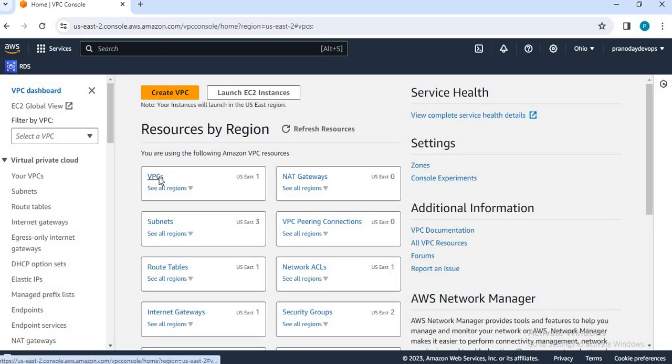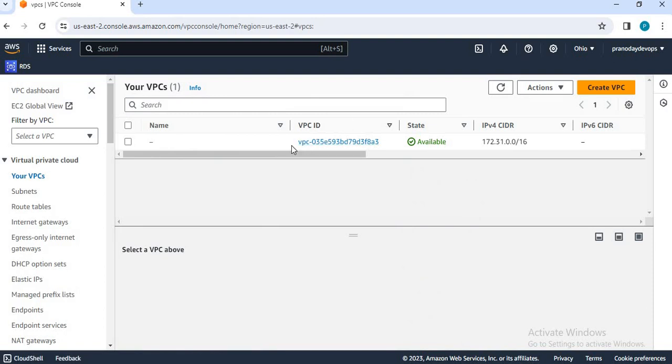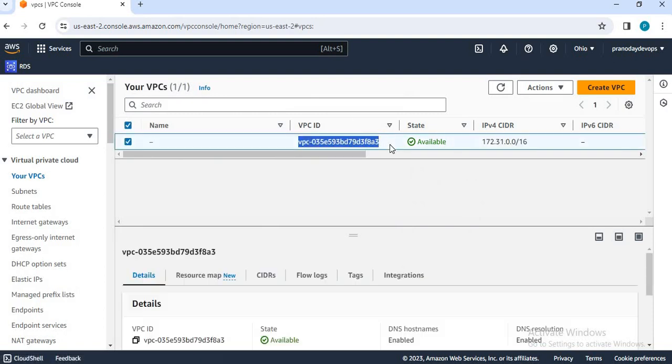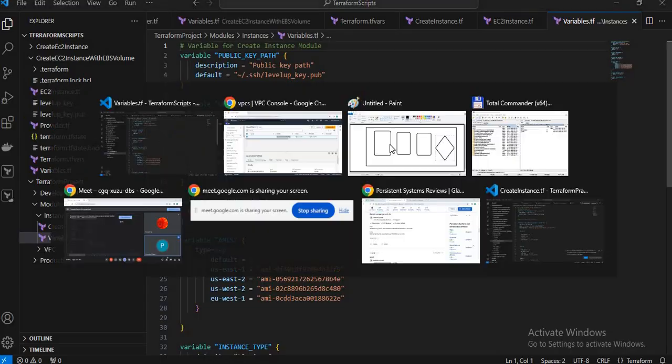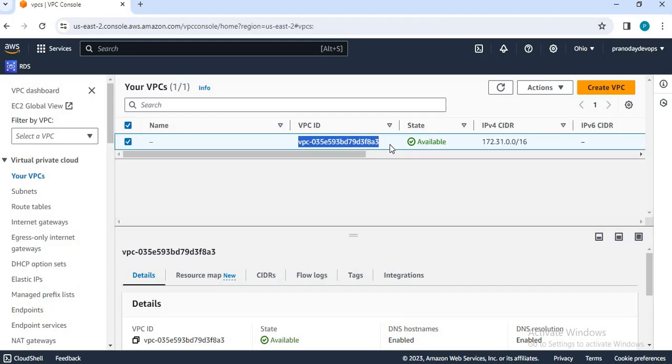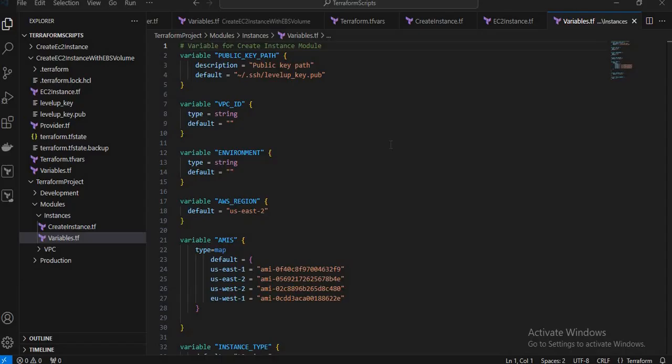See here, this is a VPC and this is the ID of it, right? So that ID we are talking about. If I want to connect my EC2 instance to this VPC, then I need to mention this VPC ID while creating my EC2 instance. Okay, clear now, Rameshri?